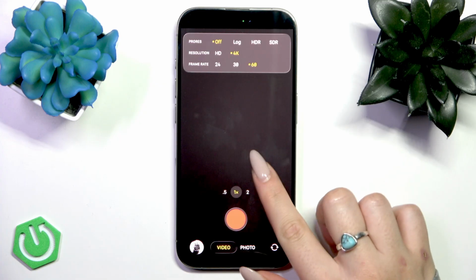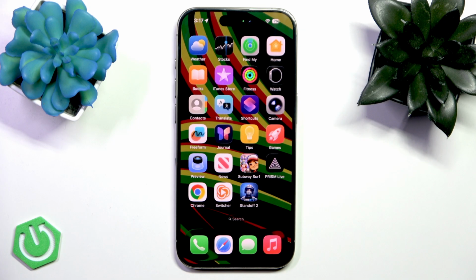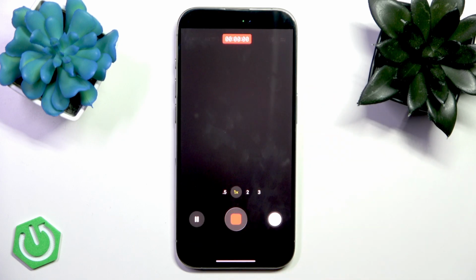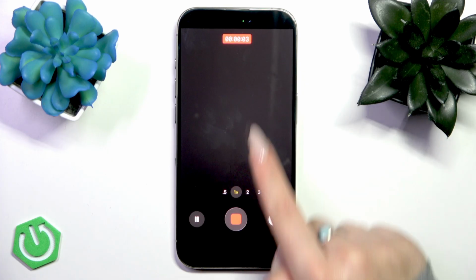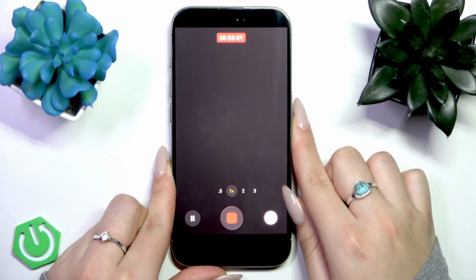Okay, and now basically you can start the video recording simply by pressing this red record button. I need to note as well that ProRes videos are very large, and additionally internal recording is limited to 30 frames per second for 4K on some models of iPhones. So yeah, please keep that in mind. Let me just start this video just to show you. Let's record 10 seconds and you will see that this video will be really large.